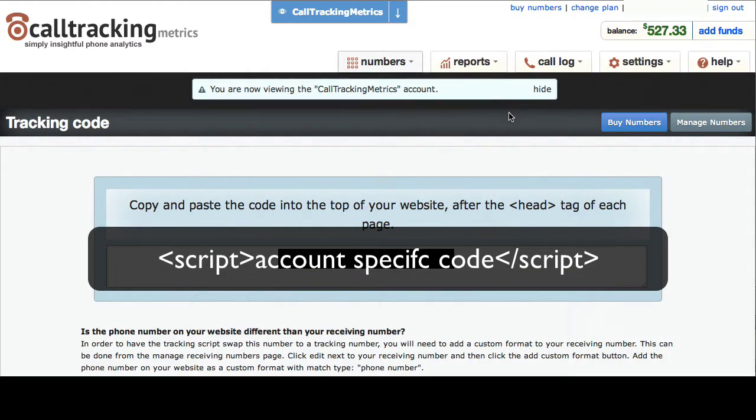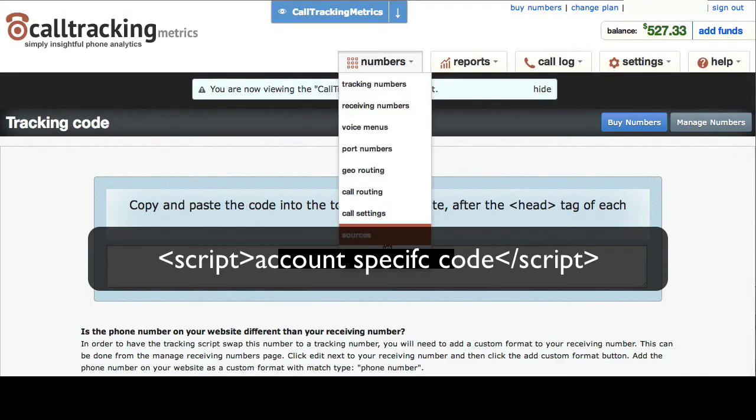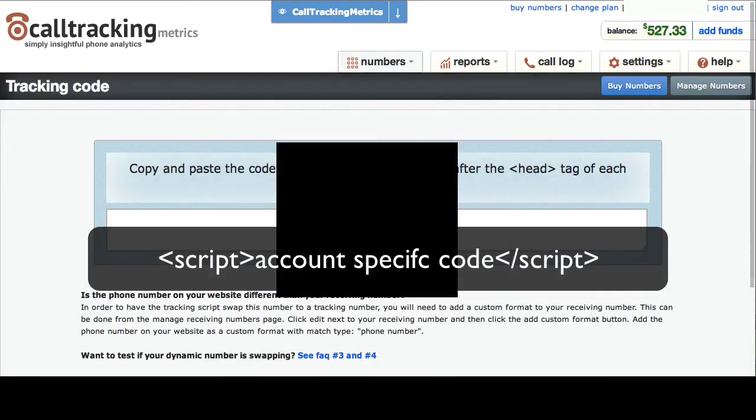Now, after you've got your tracking numbers purchased and set up, you have to remember to install the tracking code on your website. The tracking code is what allows the phone numbers on your website to dynamically swap to a tracking number, and it also allows you to collect important visitor information about each of your website visitors so that we can match a visitor to each of your callers. You can find the tracking script within the Numbers menu. Go to Tracking Code, and you'll see the code that you can copy and paste onto your website here.